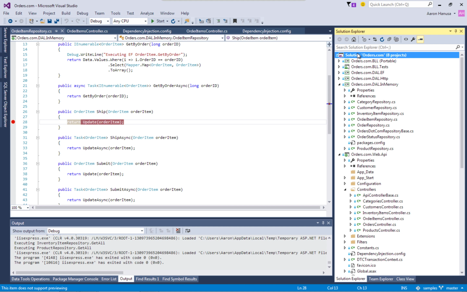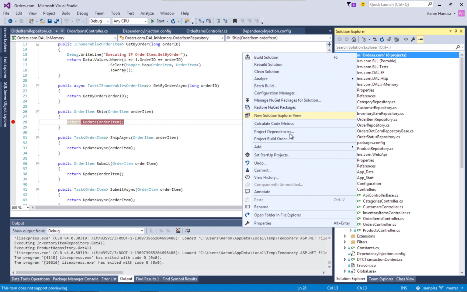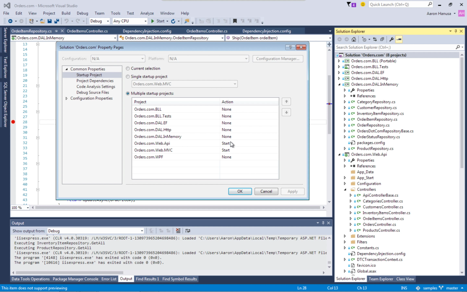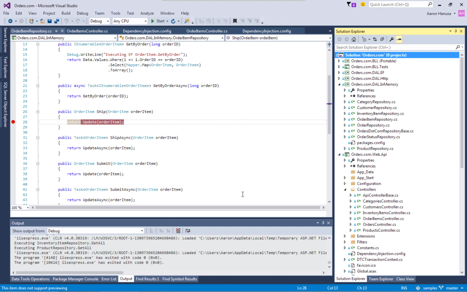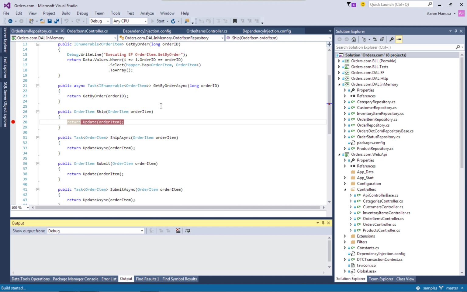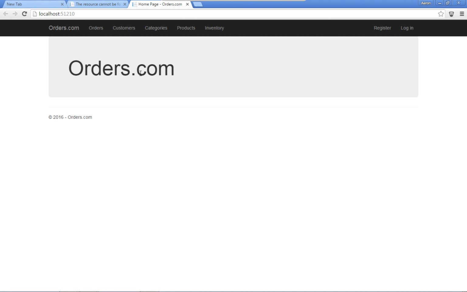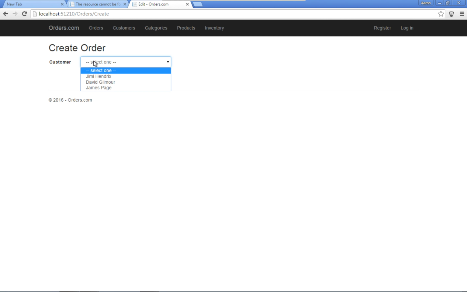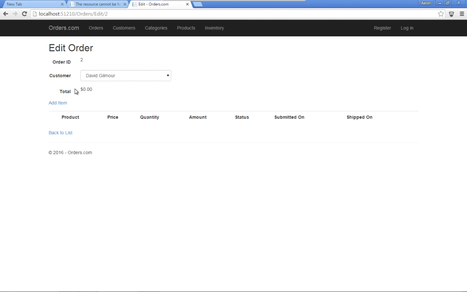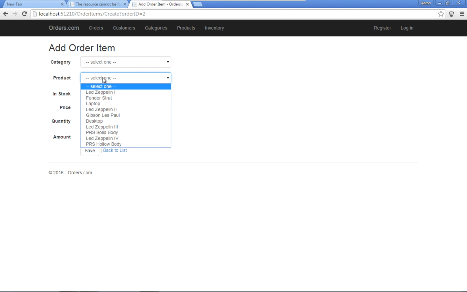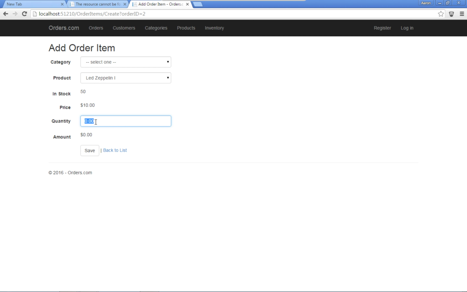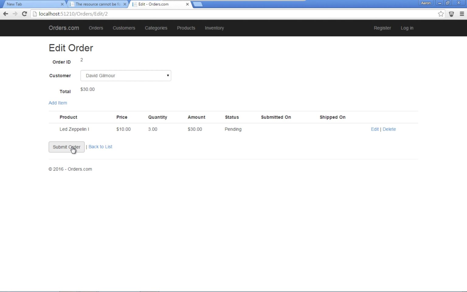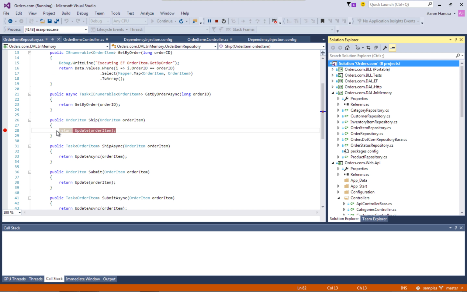So the next thing we need to ensure is that the API and MVC projects are set as startup, which they are. So let's go ahead and run the application. Let's go ahead and place a new order. We'll submit it and ship it.